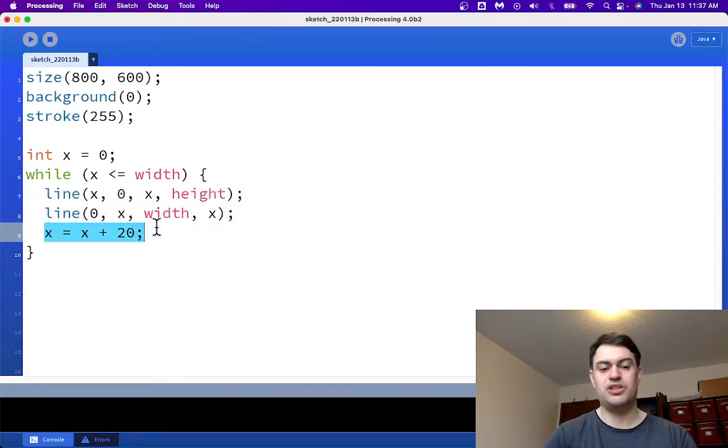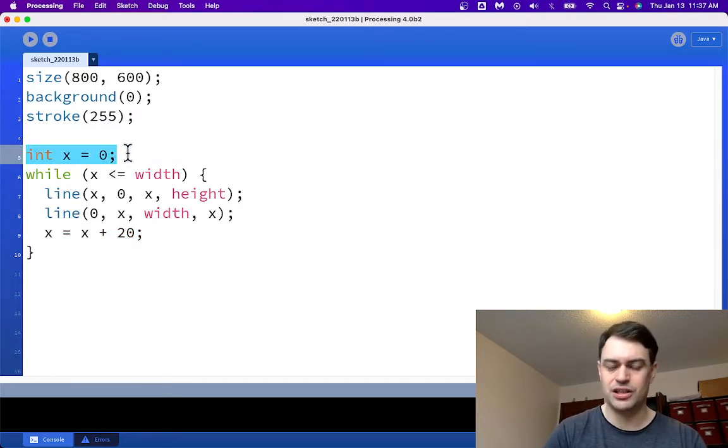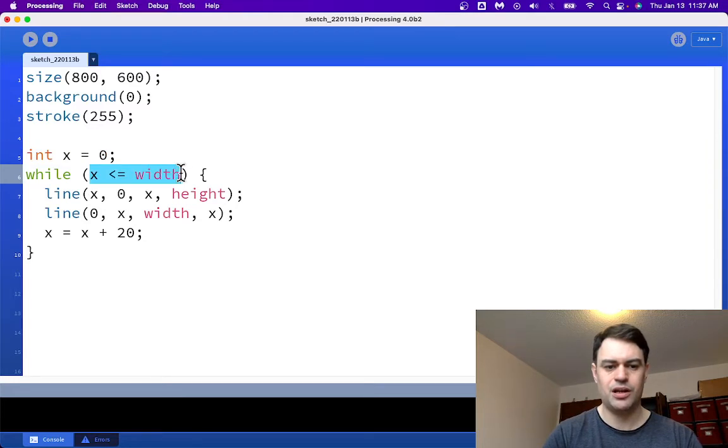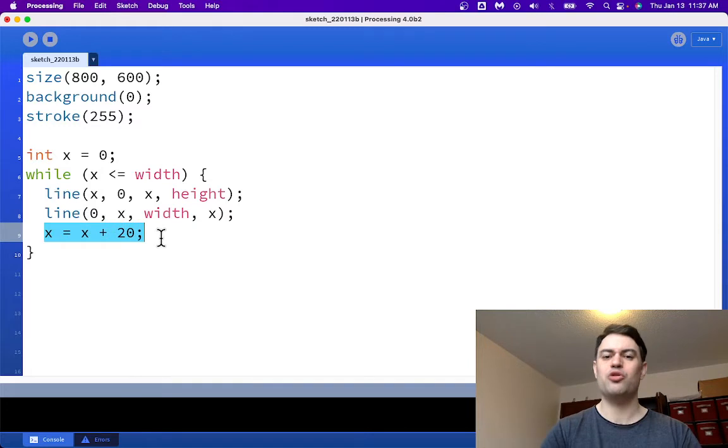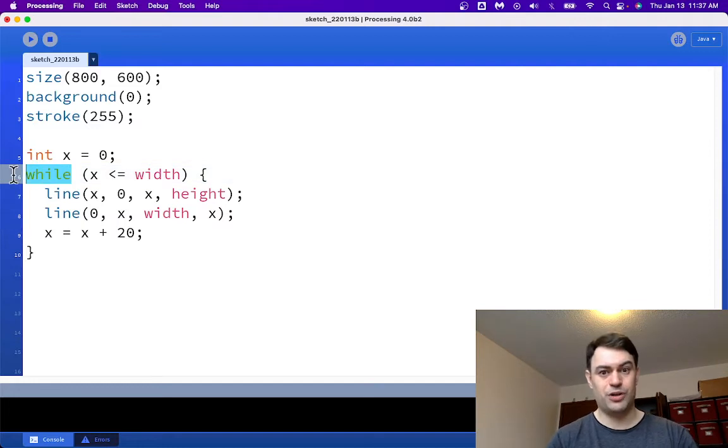And then this is how we change x from one loop to the next, one execution of the loop to the next. So really what I want to focus on for the for loop is we have our initialization, we have our condition, and then we have what's called incrementation, or just how we're changing our counter variable. So when we change this to a for loop, watch what happens.